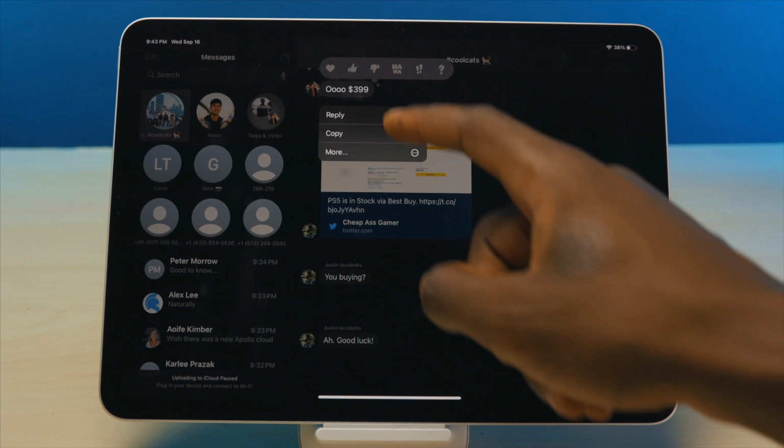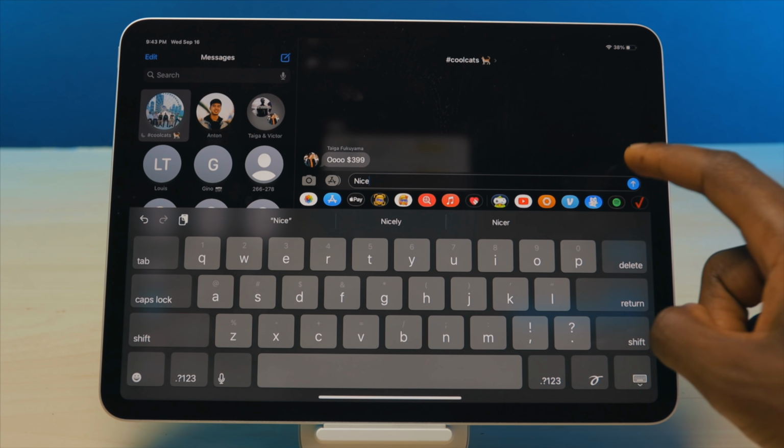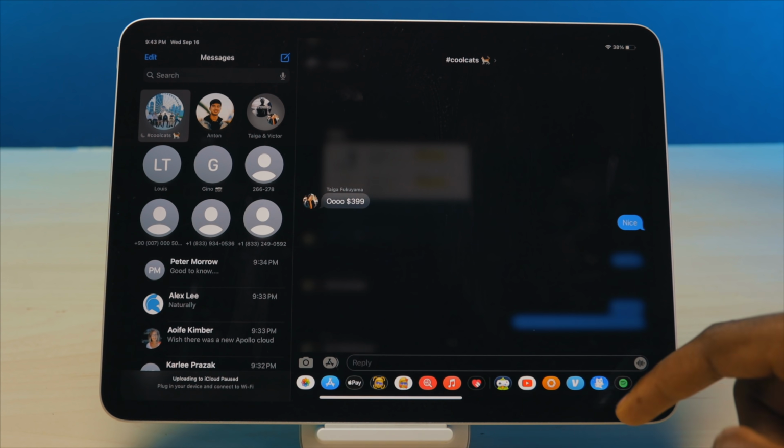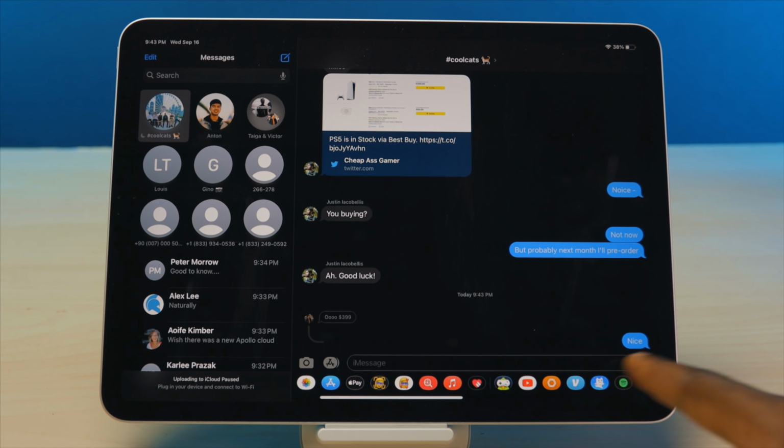So I can highlight a specific message, hit reply, and then send that message within the thread. As you can see here, we've got the grayed out message and my reply to it.